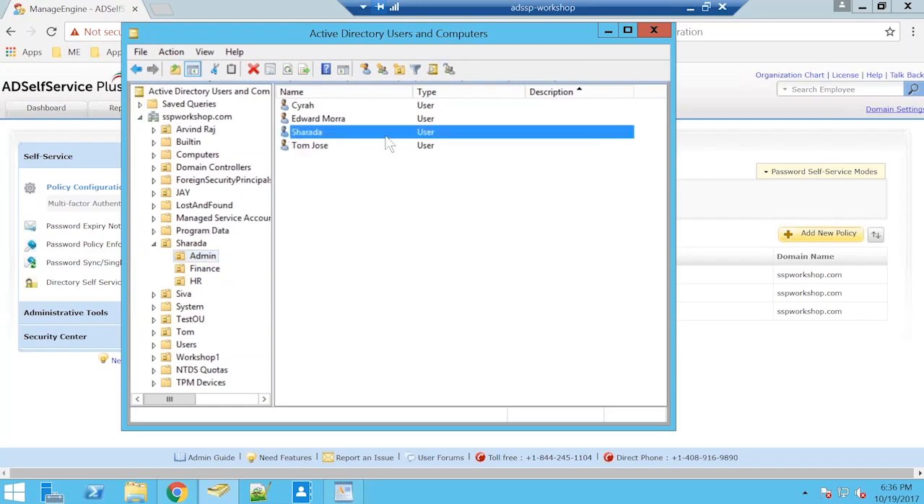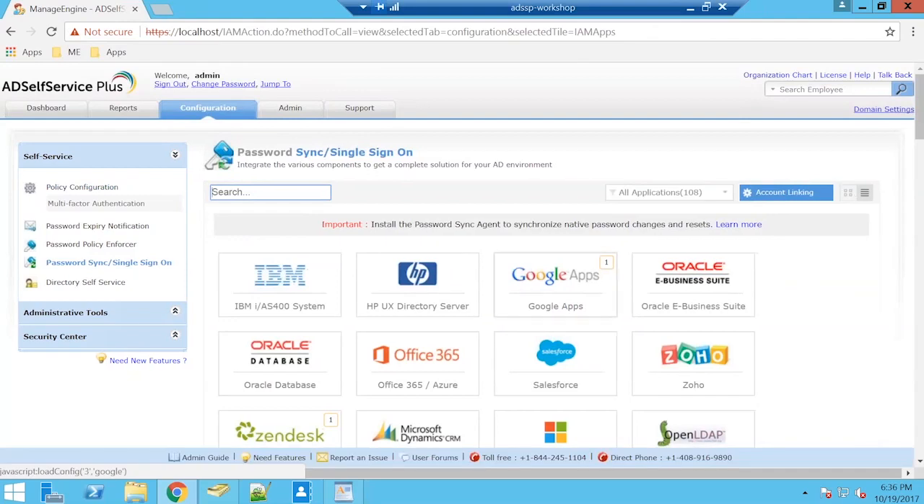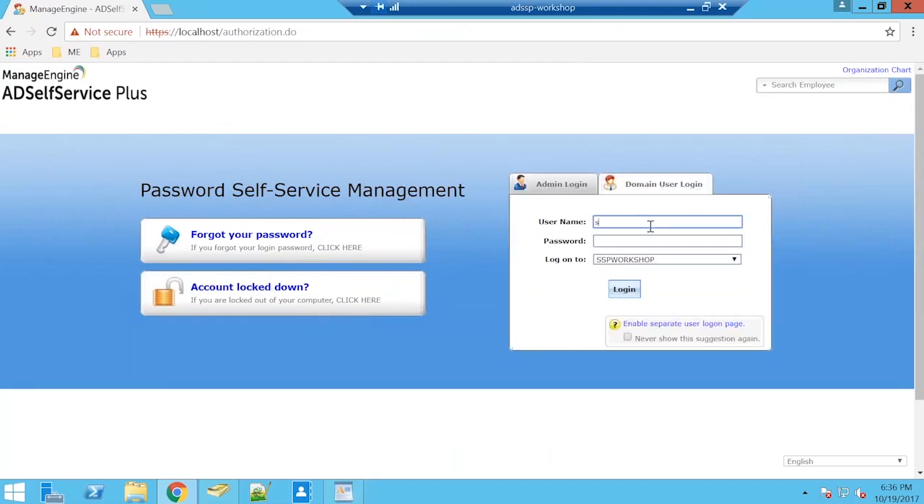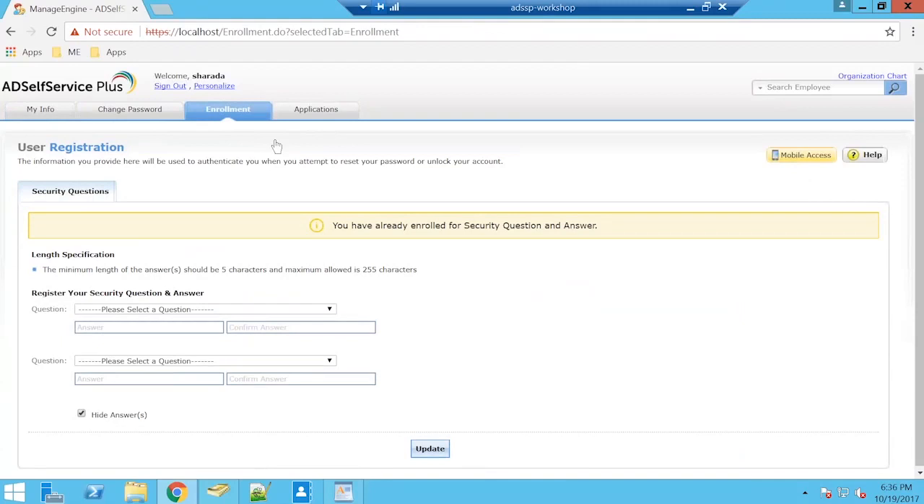So let's take an example of the user Sharda, that is myself. What I'm going to do is try and go about seeing if the password synchronization for Google Apps has been successful, for which let me quickly sign out of the admin account and try to log in as a domain user. Giving in Sharda's credentials, logging into SSP Workshop. The first step that any user would be asked to do is enroll with ADSelfService Plus. You can see that I've completed my enrollment with the help of security question answers.